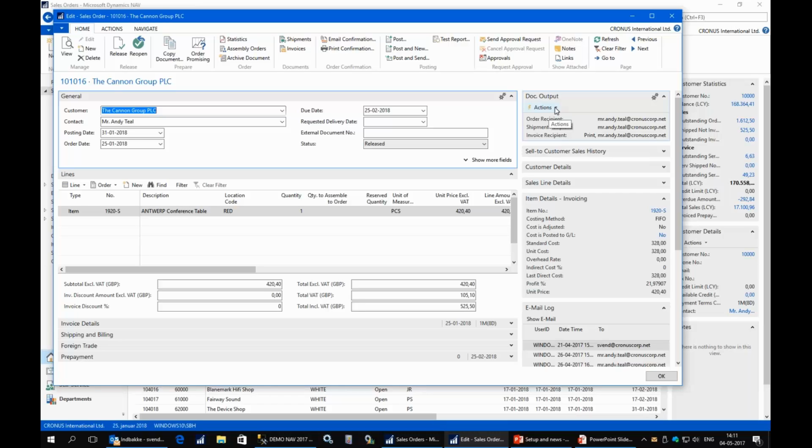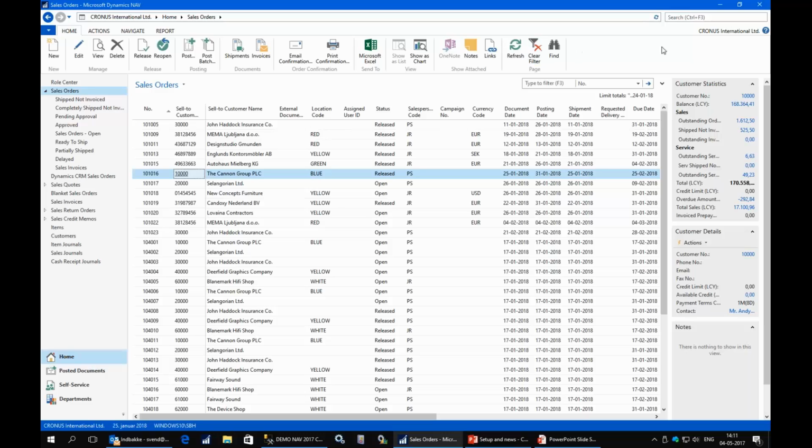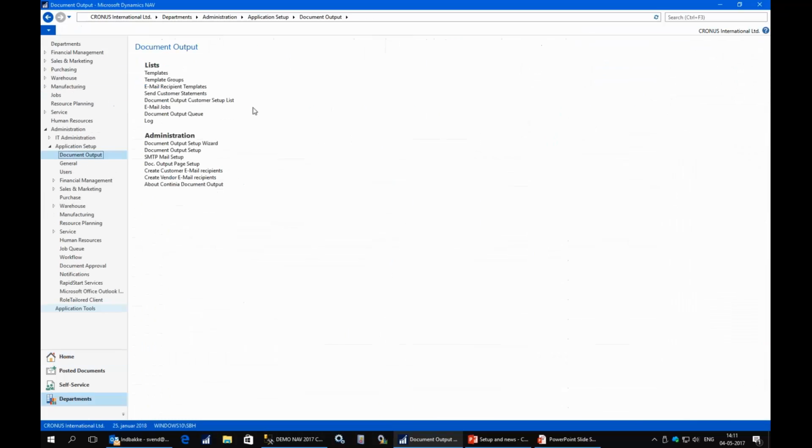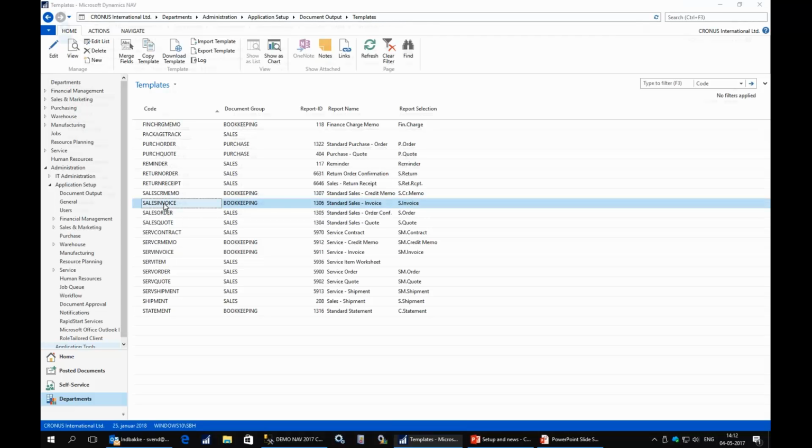There's also some actions, and from here you can email order confirmation, or you can post and send to print directly through SMTP. So I will just close this. I will just go back to the document output, choose template, and choose a template for a sales invoice.